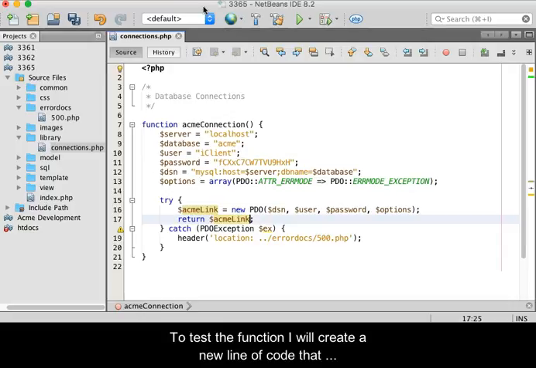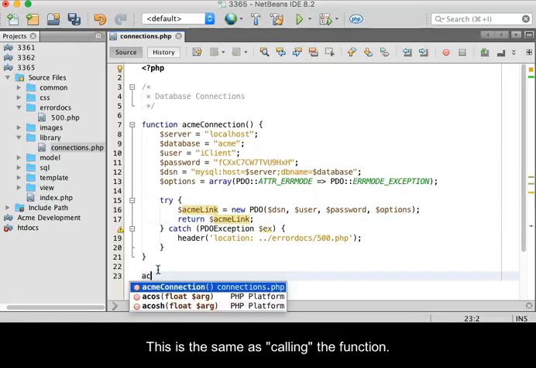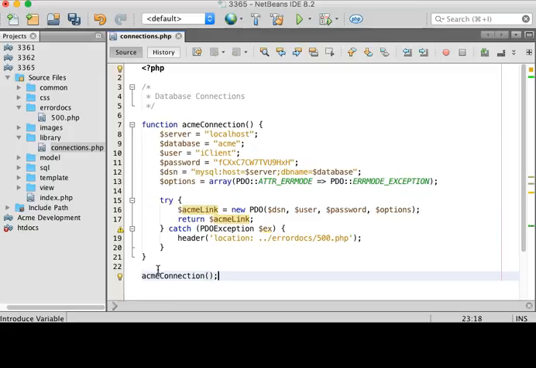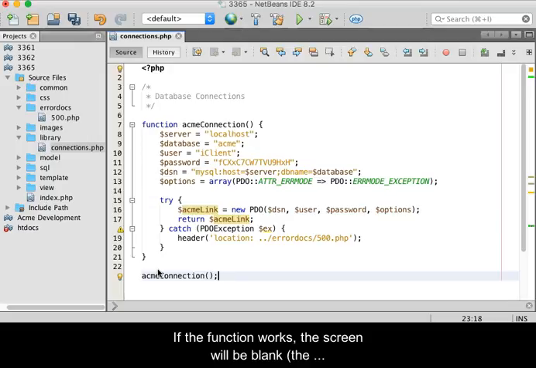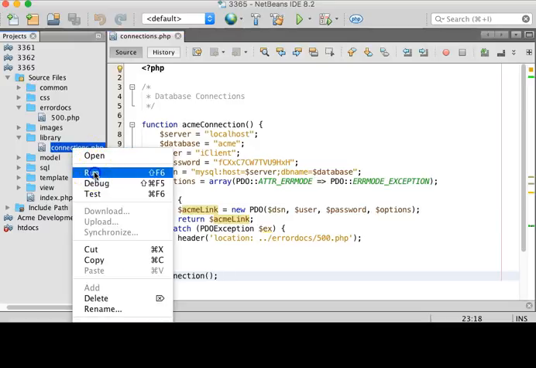To test the function, I will create a new line of code that simply uses the function name. This is the same as calling the function. If the function works, the screen will be blank. The object was returned, but we didn't do anything with it. If the function fails, the error page should be displayed.